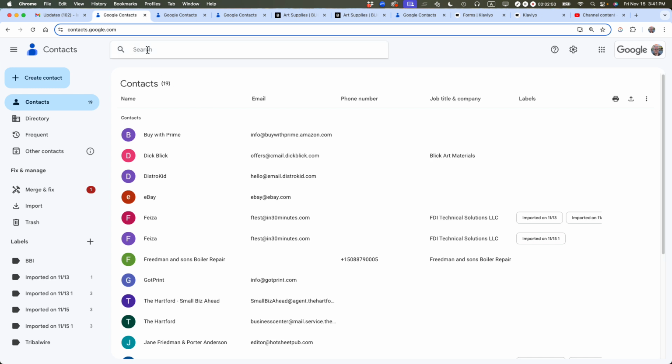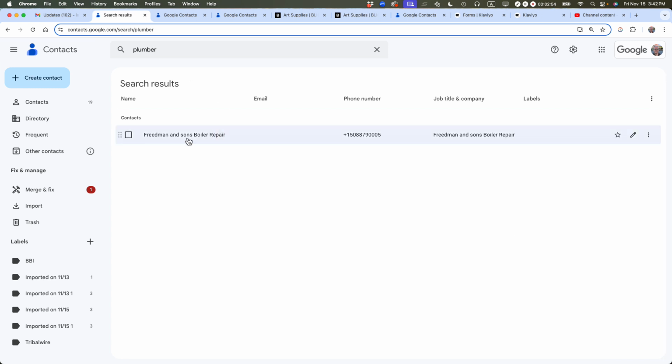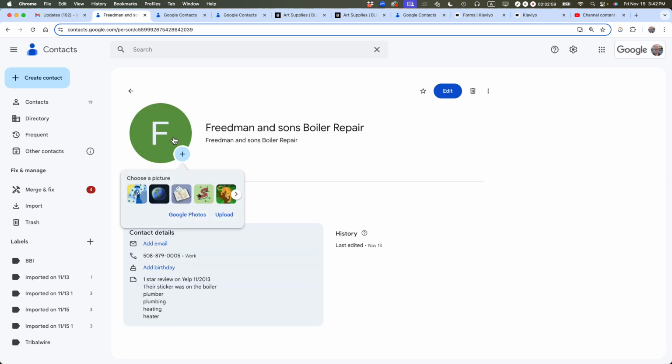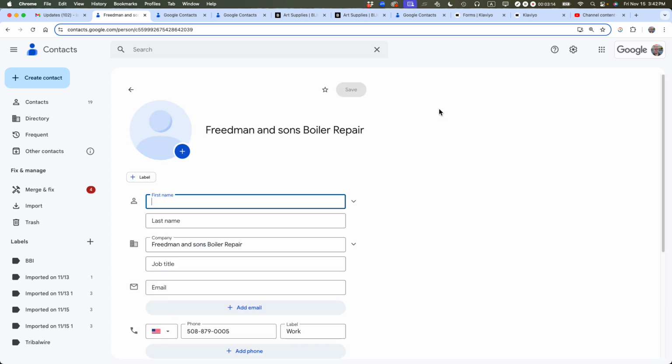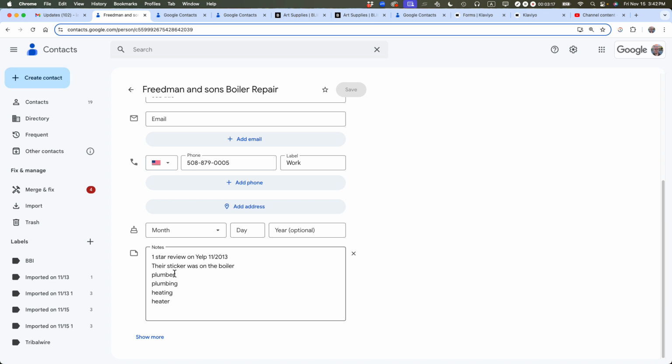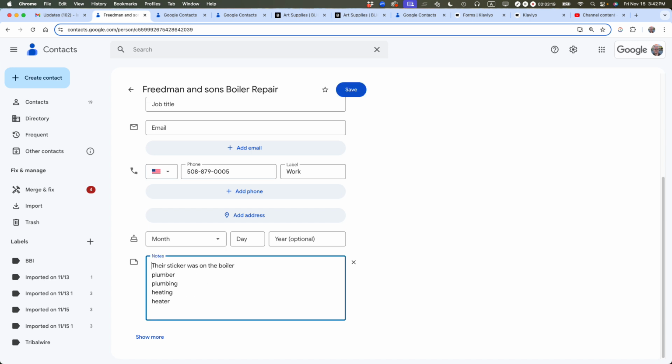All I do right here is type in plumber and hit return, and you can see that Friedman and Sons boiler repair pops up. If I click on it, you can see that in the notes field, I added all these notes, including a 1-star review on Yelp a long time ago that turned out to be a malicious review. Stickers on the boiler, plumber, plumbing, heater, heating. I put those keywords in there by clicking edit and then adding the text. I could also get rid of that, or add a new one if I wanted, like heat pump.